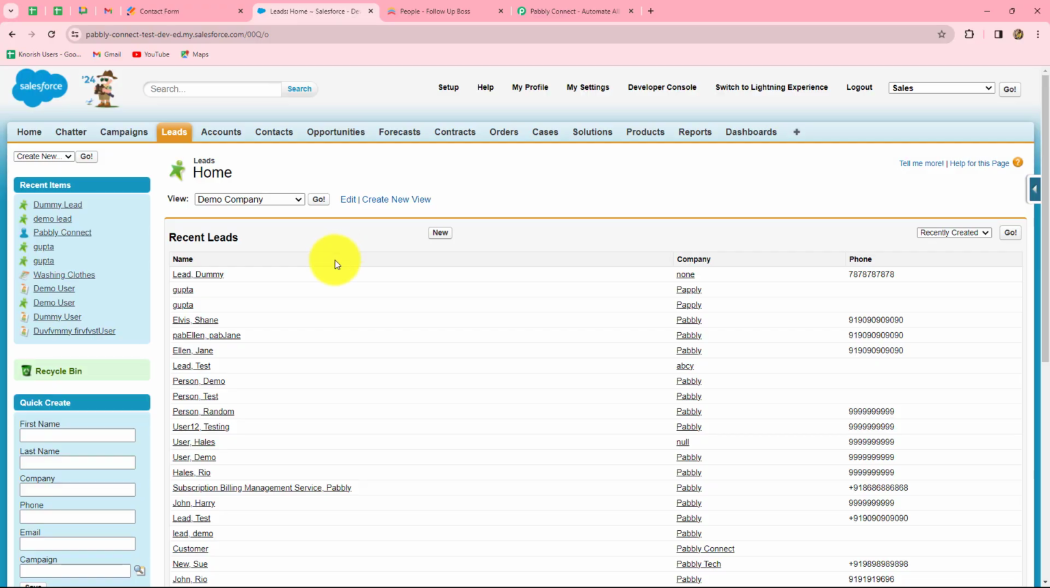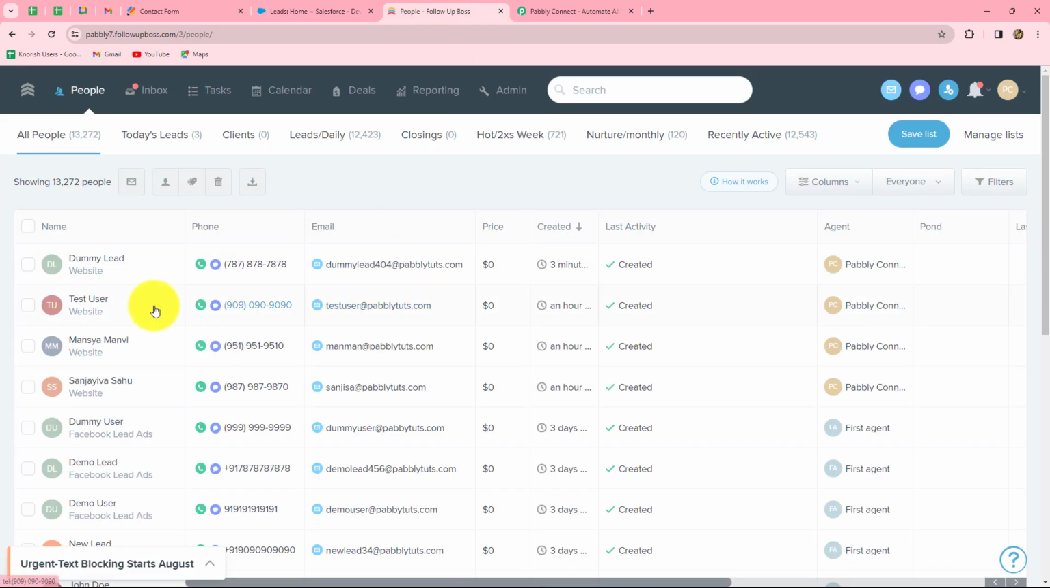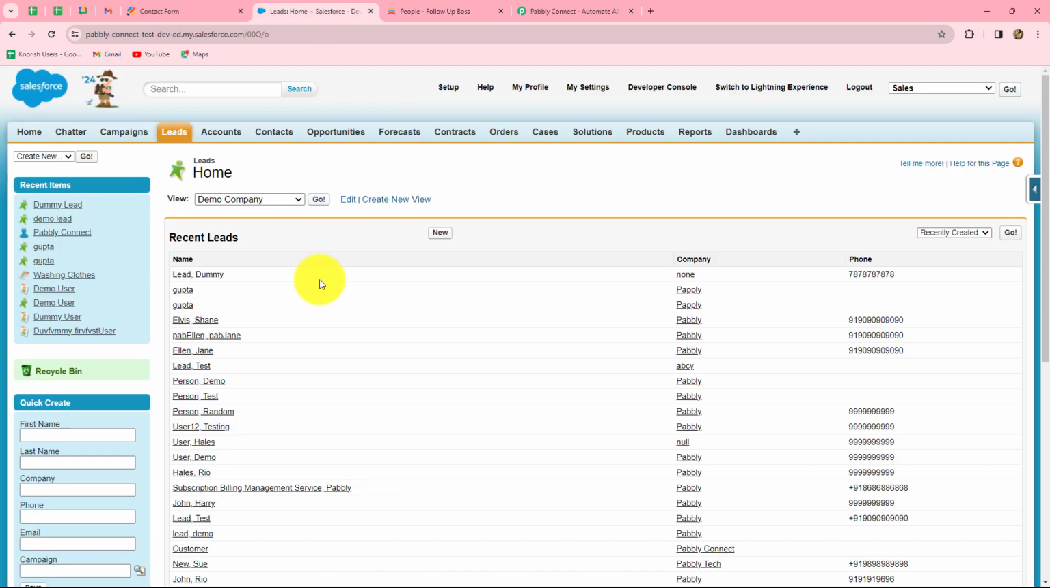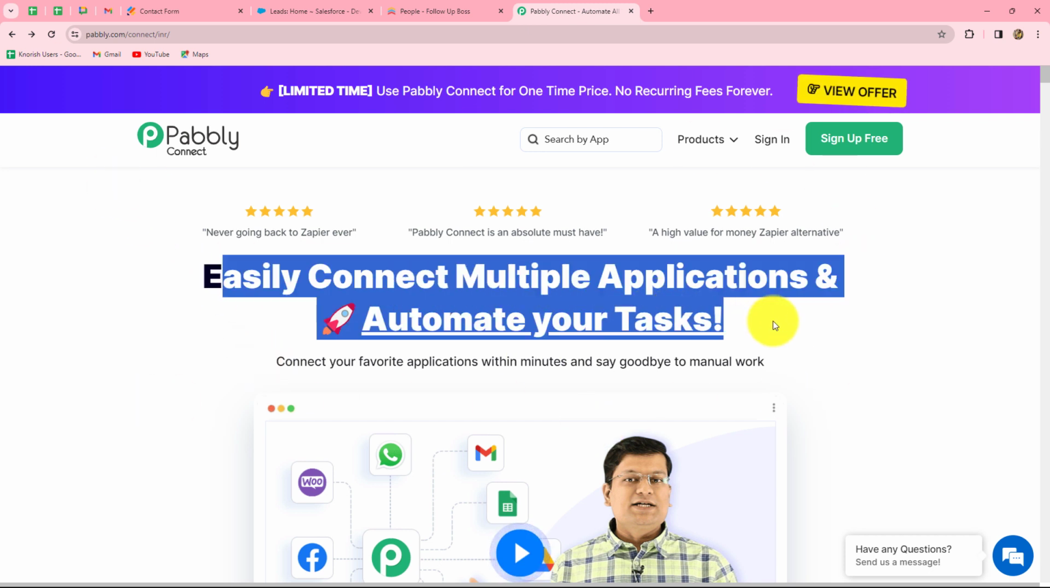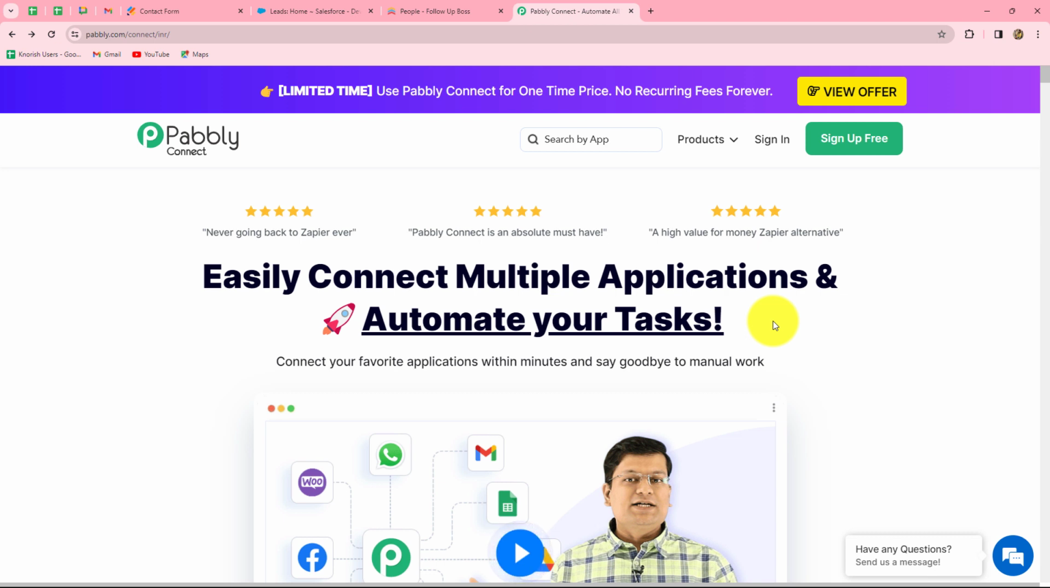In this video, we are going to learn how to create Salesforce leads whenever a new person is created or added in Follow Up Boss. So I want that as soon as a new person is added in my Follow Up Boss CRM account, that same person should automatically be added as a lead in my Salesforce account. Okay. So we are going to create an automation for this process by setting up a connection between Follow Up Boss and Salesforce, and we are going to do that without any coding or programming skills with the help of Pabbly Connect. Pabbly Connect is an amazing automation software which allows us to connect multiple applications without any coding or programming skills to automate our tasks.